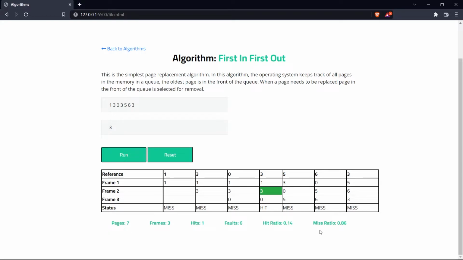Under the table, we have some more summarized data. We used 7 pages, had 3 frames, had 1 hit and 6 faults. Notice how the number of faults is more than LRU for the same reference string. This shows that first in, first out is less efficient. Let's move on to the next algorithm.